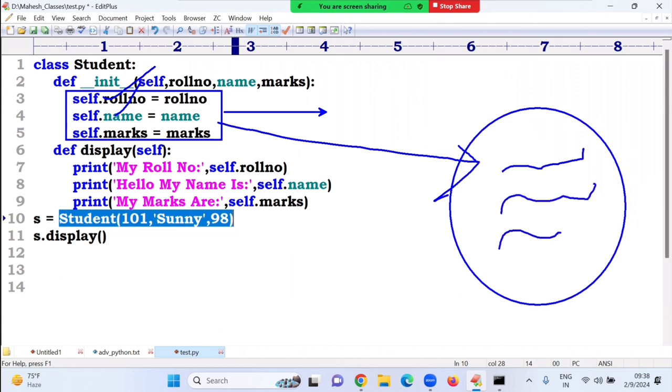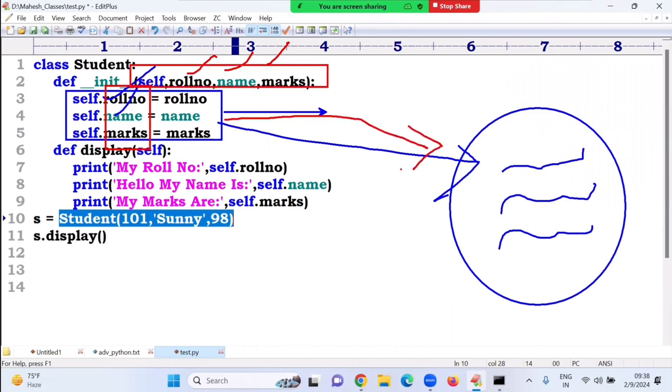The main purpose of a constructor is to declare and initialize the variables. These three are variables: roll number, name, marks. Here I am declaring them, and this part is called initialization, where I initialize the values. So the main purpose of the constructor is to declare and initialize instance variables. For that purpose, we need to go to this constructor.